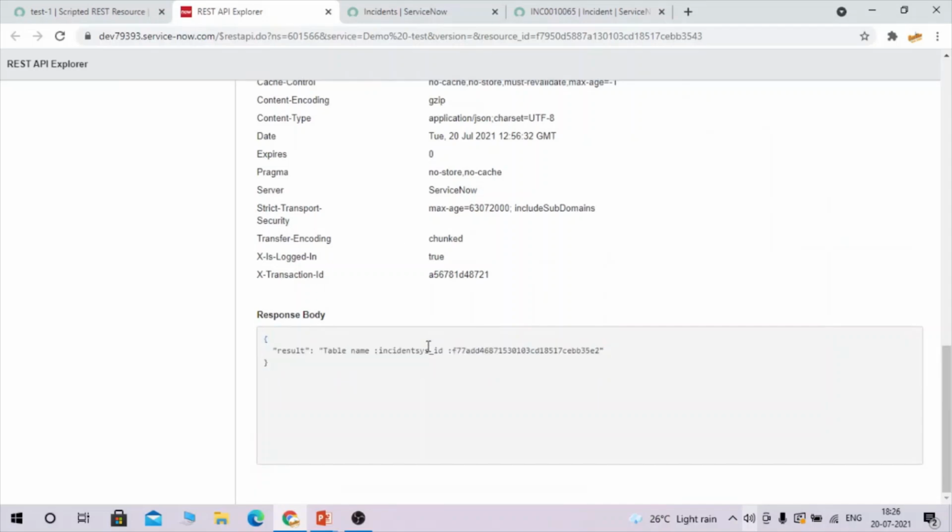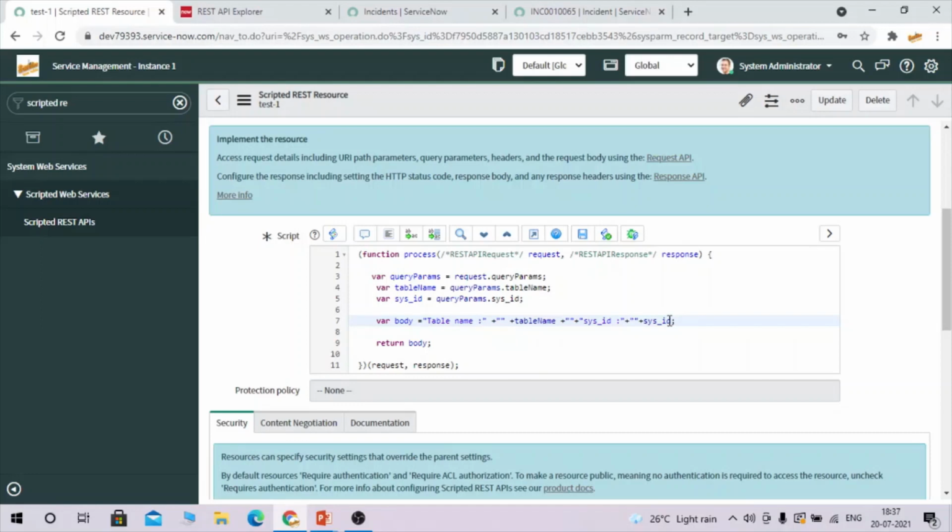Okay, so this is how we can use our query parameter. Now what we are going to do is, here we have defined the query param table, and we put in any table, and in sysID we are going to put the sysID of any record.